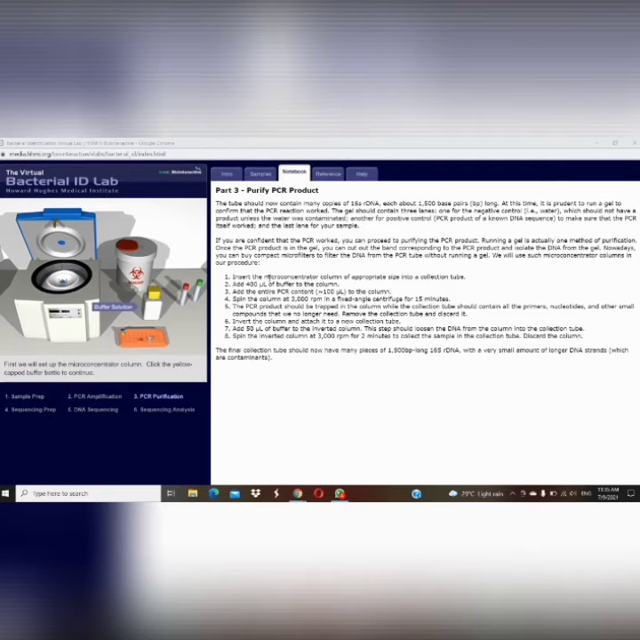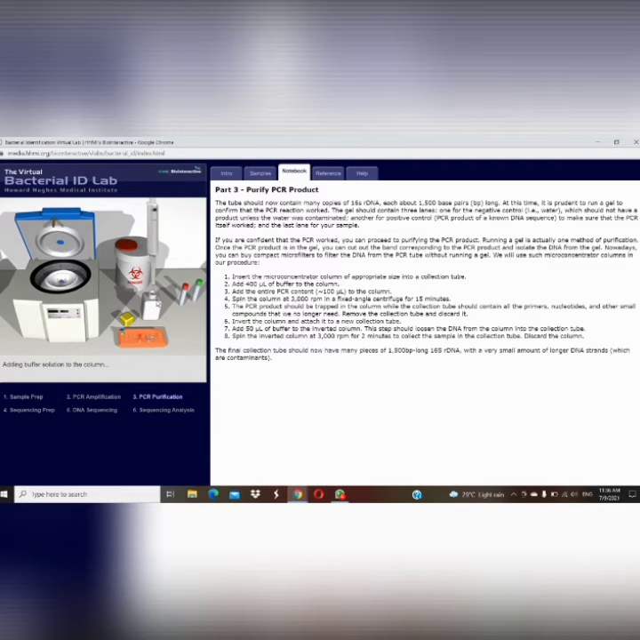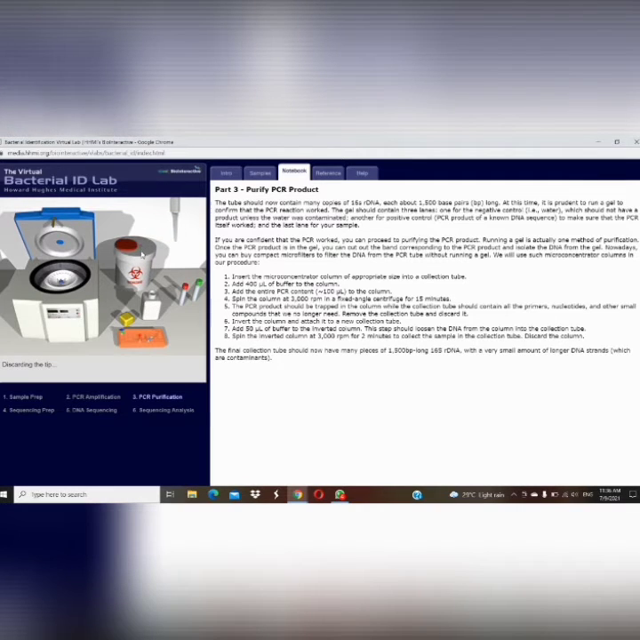First, we have to insert the microconcentrator column of appropriate size into a collection tube. So here we go, we have the buffer. Add about 400 microliters of buffer to the column. Here we have 400 microliters. We just added the 400 microliters of the buffer to the column, and then we are going to add the entire PCR content to the column.